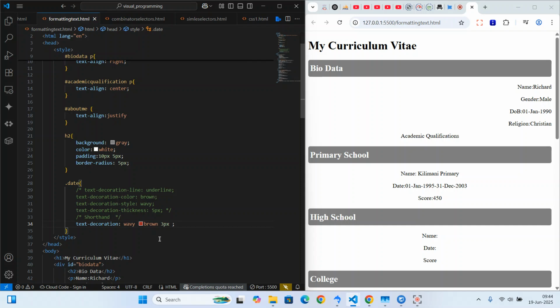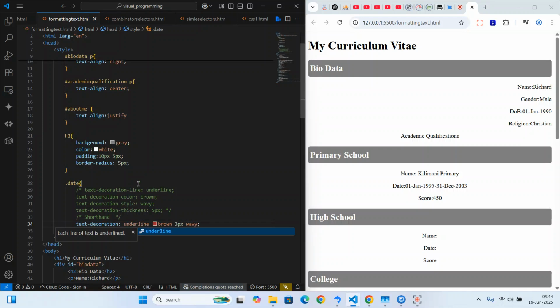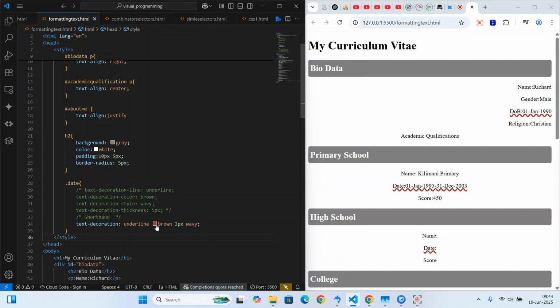And of course, lastly, style. Actually, style is wavy. Line should be underline. Sorry, I was wondering why it's not coming up. So the line is mandatory, the color is optional, the thickness is optional, and the style is also optional. So it will depend on how you want to have it. By the way, these other ones don't need to follow any pattern. I can put them in any way. It won't matter the order, so long as the first one is the line type.